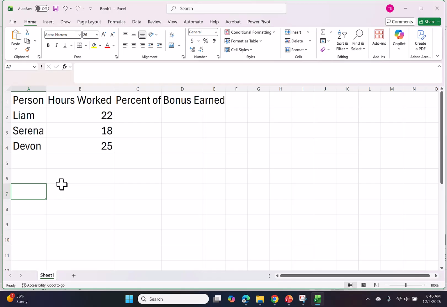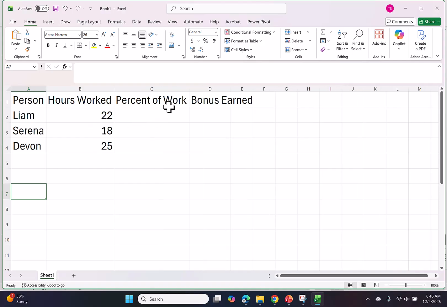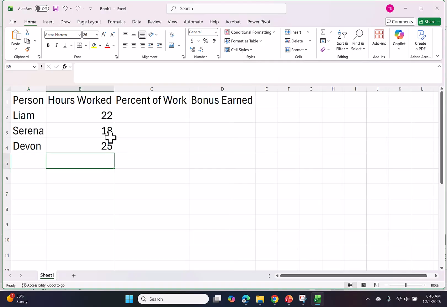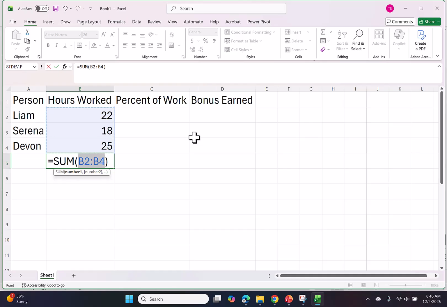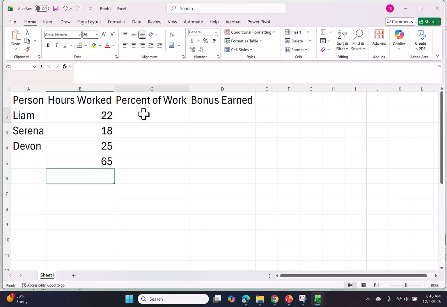I've entered my information into Excel. I have the person, Liam, Serena, and Devin, the hours worked, 22, 18, and 25. We're going to work on the percent of work each person did and the bonus they should earn. The first thing I'm going to do is go to the bottom of the hours worked, and hit the auto sum. This tells me there are 65 hours.